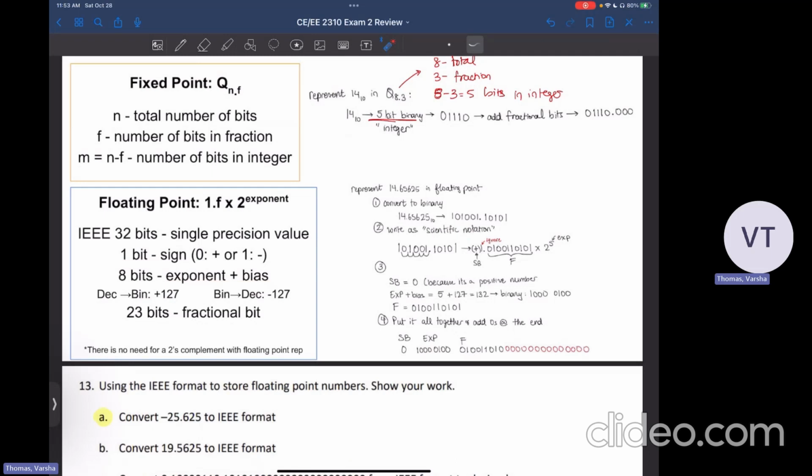You typically bias it to be able to get an 8-bit binary number. We're going to see it in one of our examples. So when you're going from decimal to binary, you're going to add 127. When you're going from binary to decimal, you're going to subtract 127. And the last portion of this floating point representation is the fractional bit represented with 23 bits.